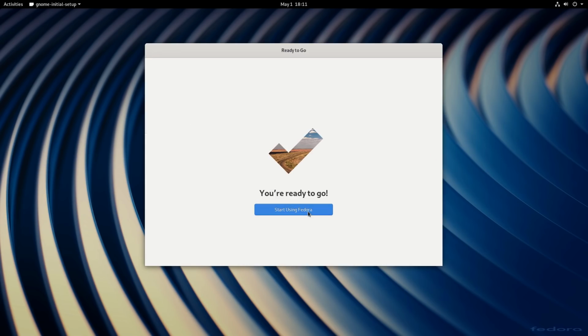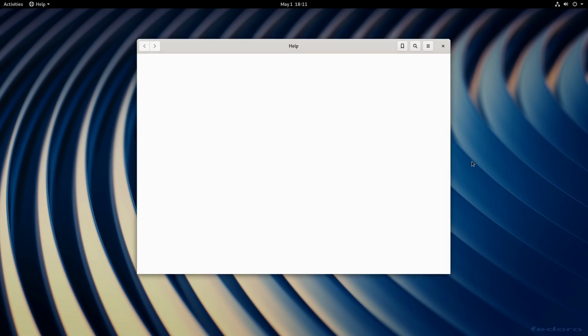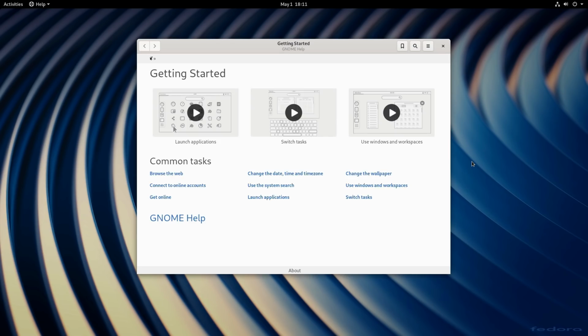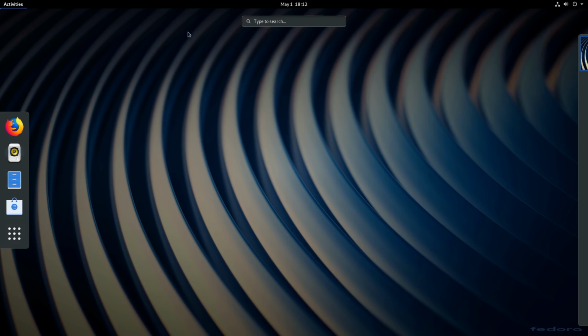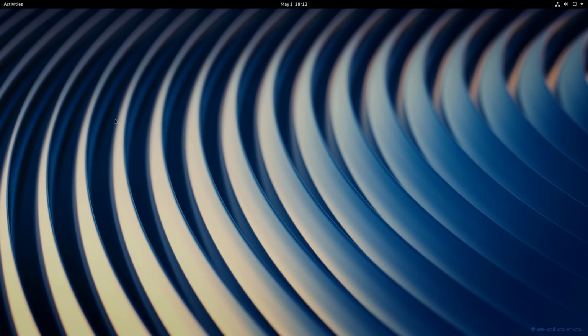So now we are set to go. So we can start using Fedora. We get started and we have some help screen, how to launch applications, how to switch tasks. The thing about GNOME is you want to take the time to learn the keyboard shortcuts so you can figure out how to get everything running. I have talked about that in some other places. You get used to it, and it's actually a very nice, very easy platform. If you're not used to it, it's a little bit different.